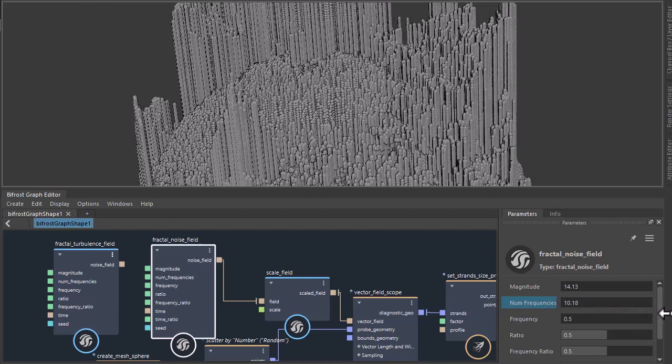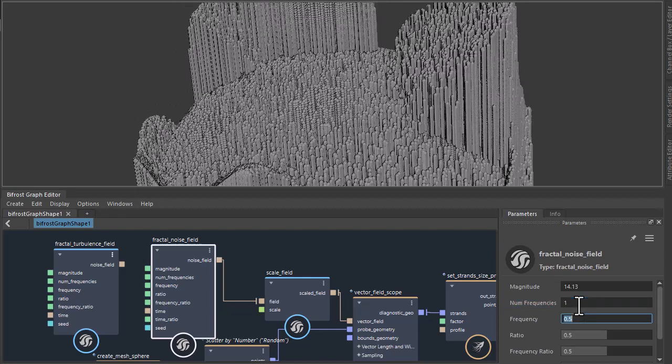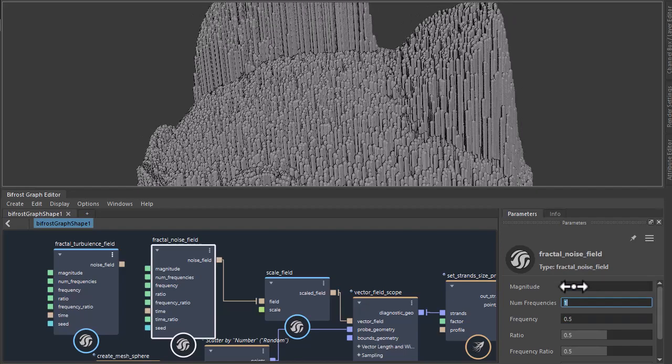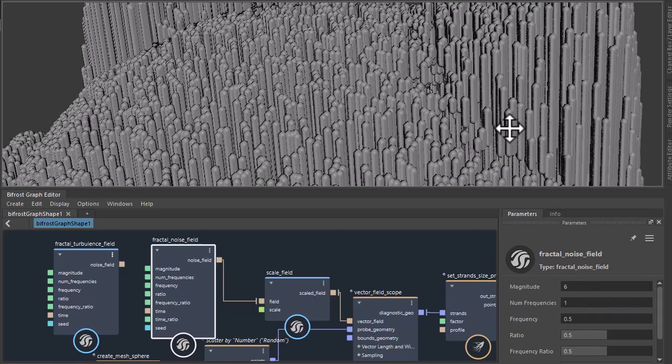Frequencies. Less frequency. Solid looking. Just have a play around with those settings and get something cool.